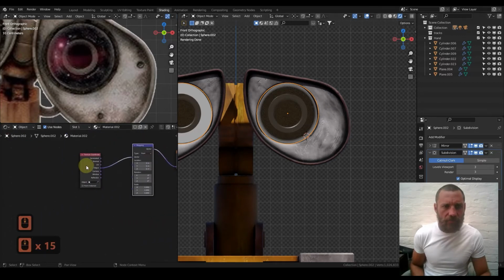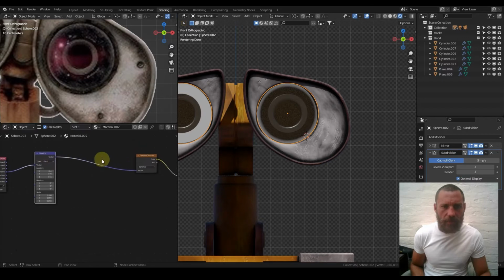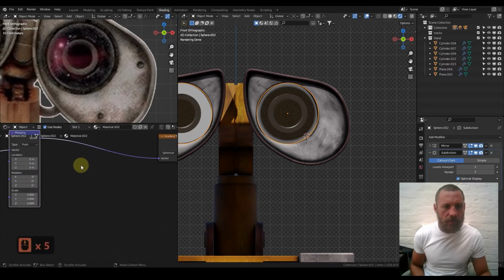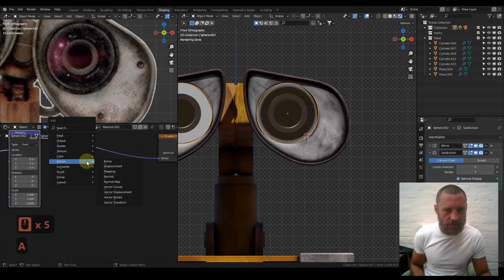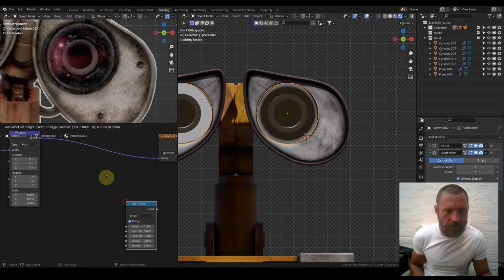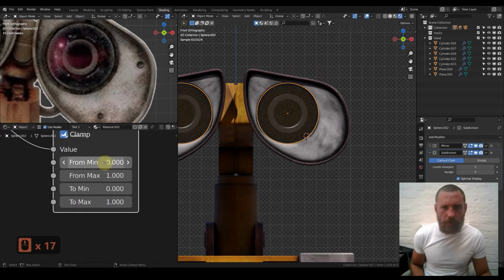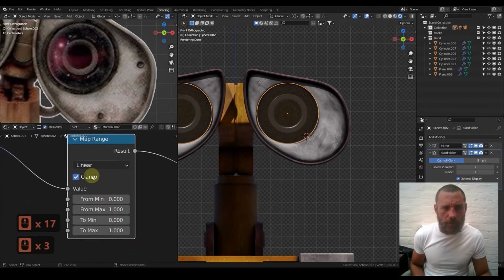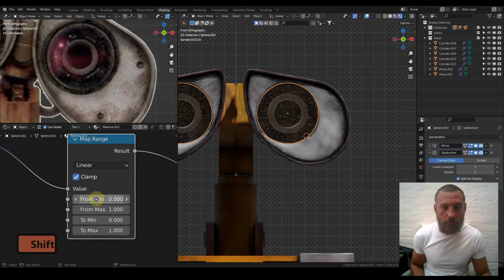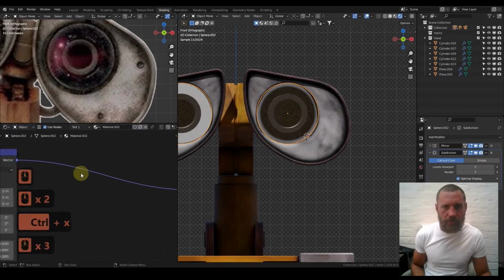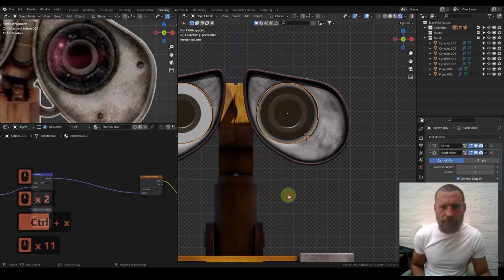Sometimes I add a map range and tinker with that, because it's still quite a harsh line. So I'm going to try that. I think that's in vector 2. Or is it converter? Map range. Why is it moved? Scrap that. Control X. Goodbye. I'm happy with that.